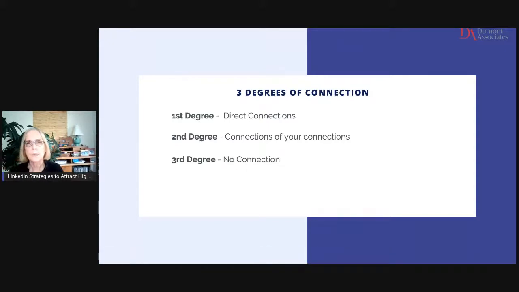The first degree is your direct connections. One of you has issued an invitation, the other one accepted it. Okay, those are your first degree. Second degree connections are connections of your connections.